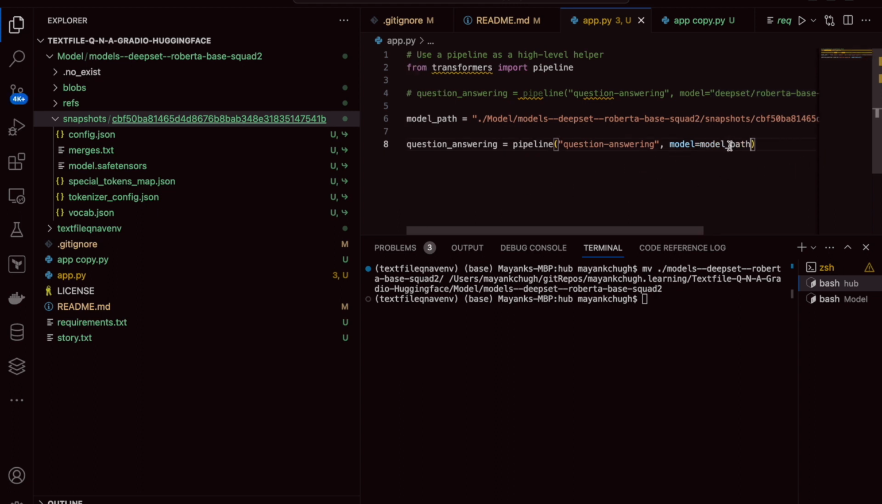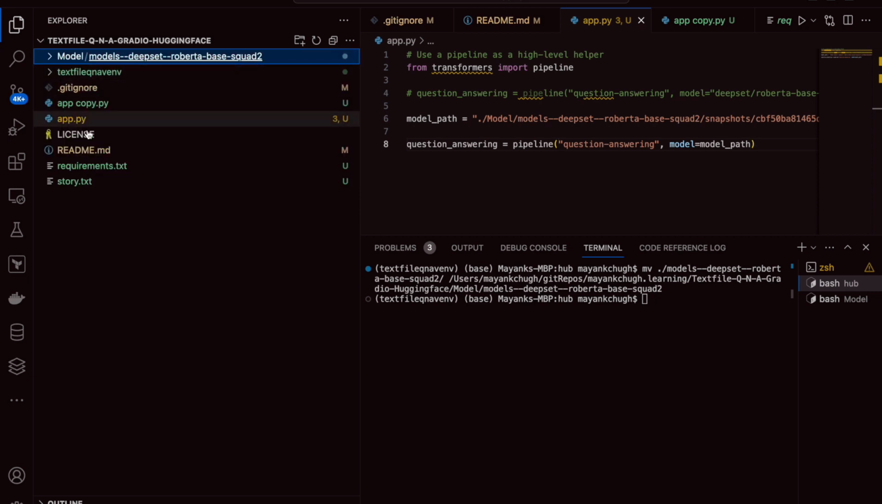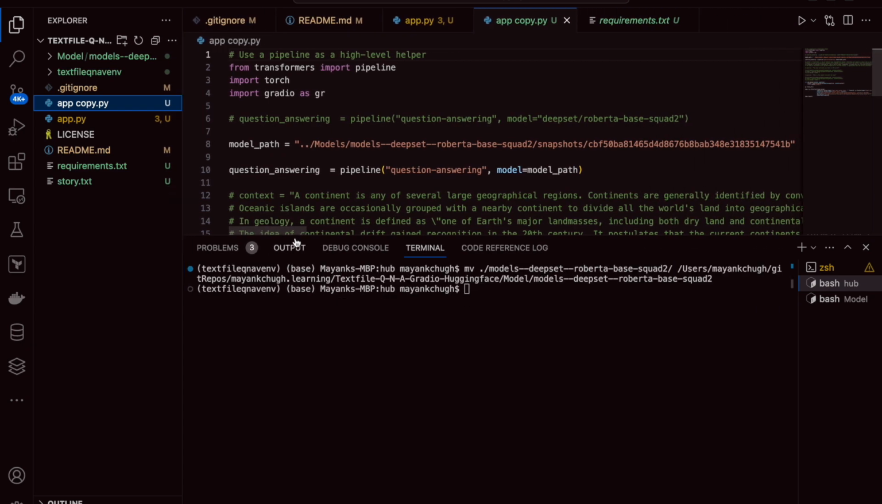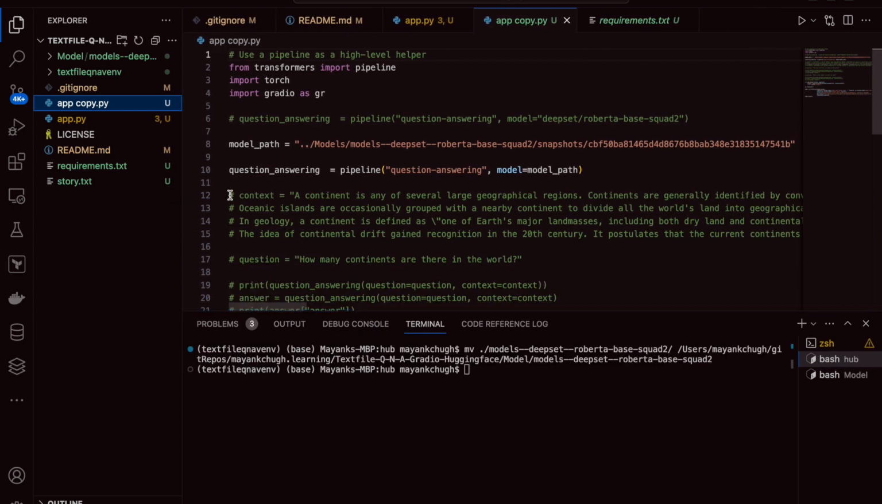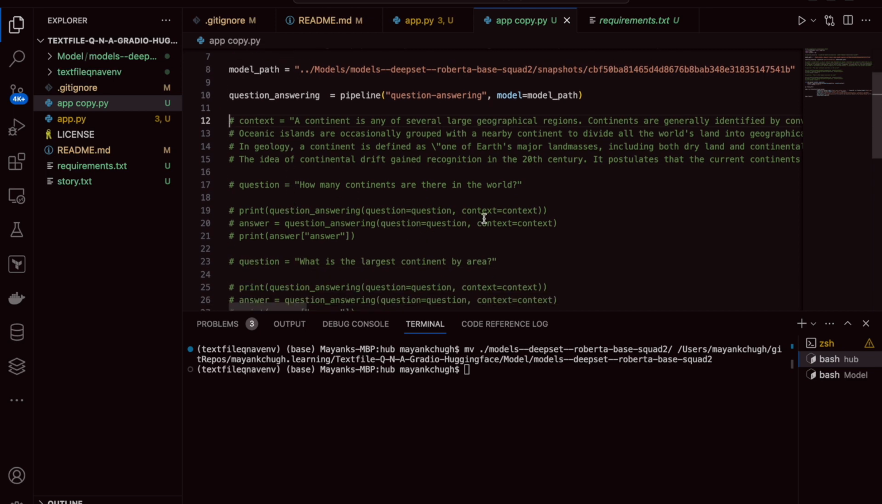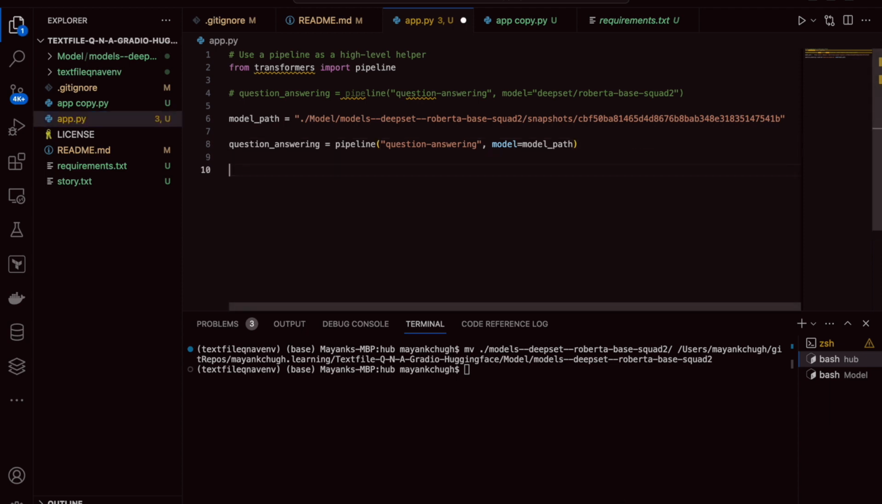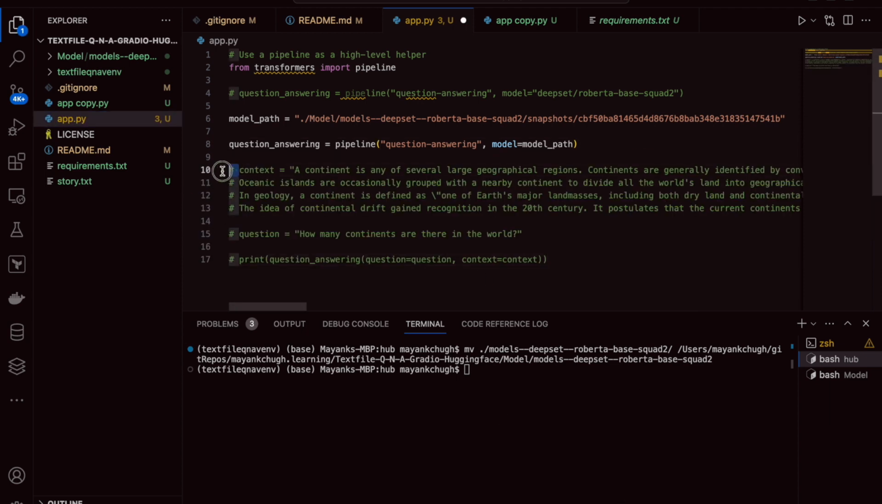Now I have to ask a question and get an answer from this text. So I need some context. Basically it takes context, a text where I can ask, and based on that context it answers the question. So like that I have to pass it over here. What I've done already is in this app.py file. Just minimize this one. So I already have some context and question and answers.